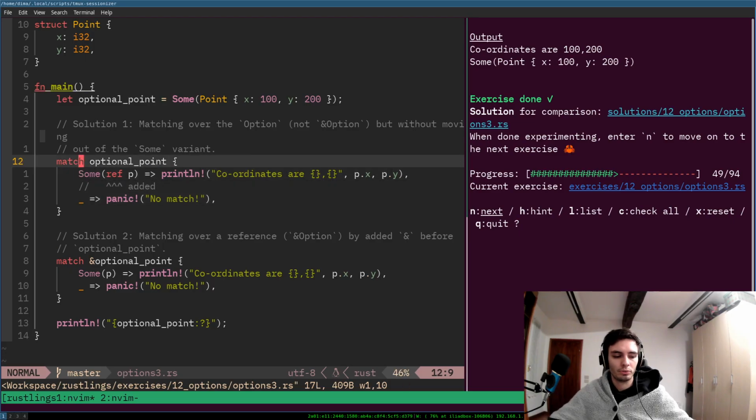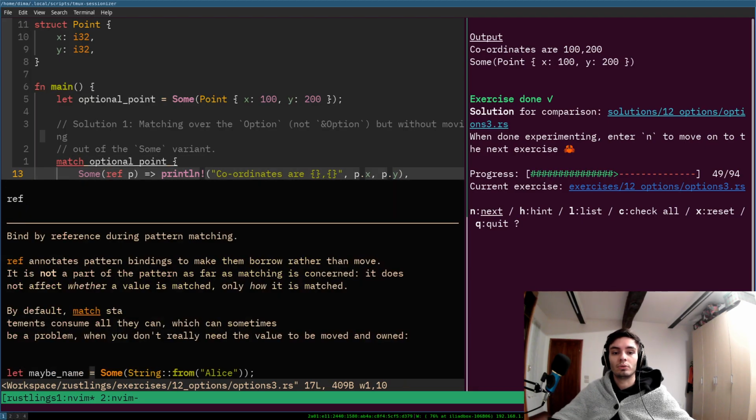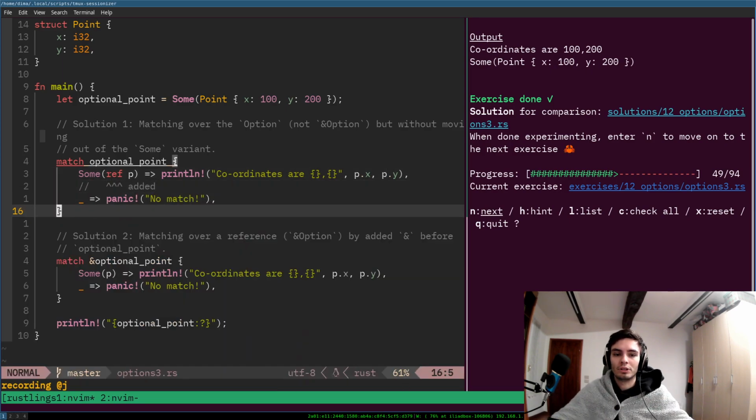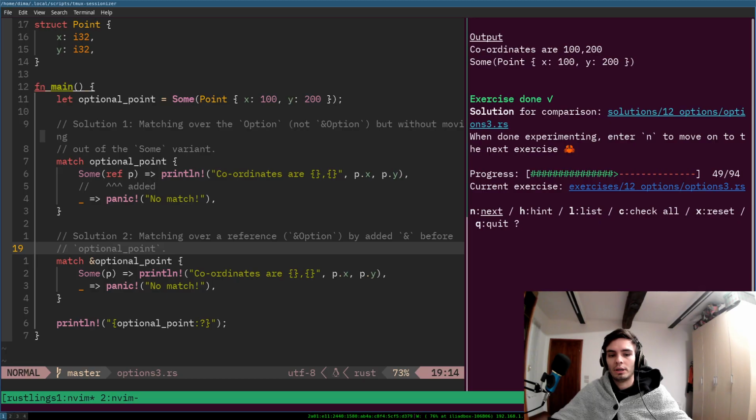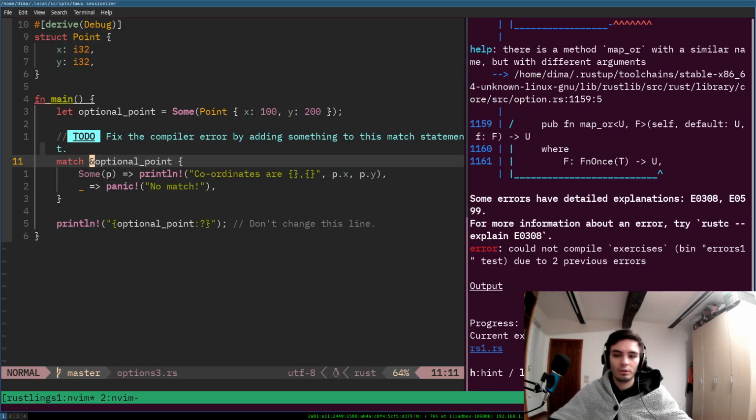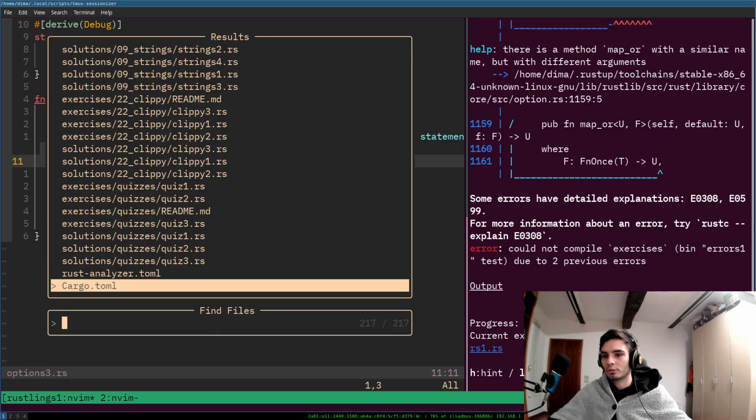So far so good. Match option solution 1, matching over the point, not option, but without moving out of the some point. Okay, so you can add a ref, binding by reference during the pattern. Ref annotates pattern binding to make the borrow rather than move. Okay, so this transforms into a borrow. Otherwise, matching over a reference. Otherwise, I pass the reference. Both make sense. Good. Next one is... There we go, the errors.